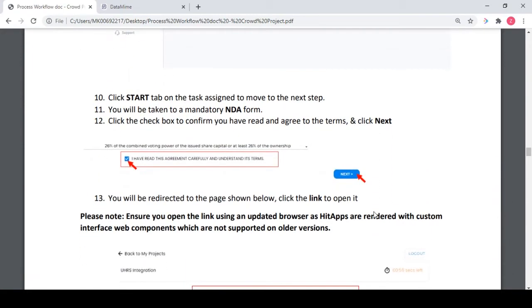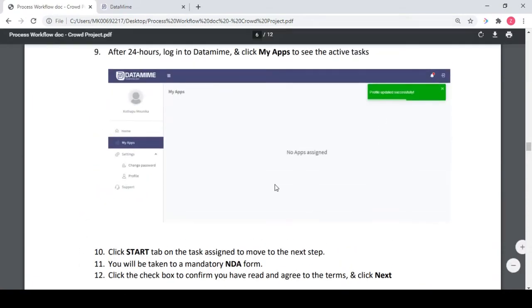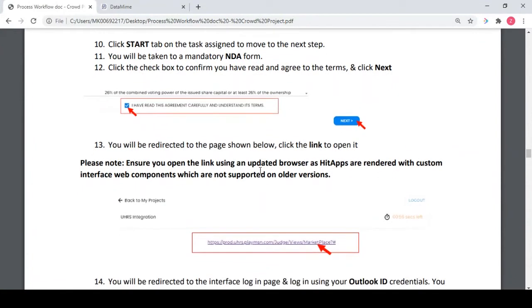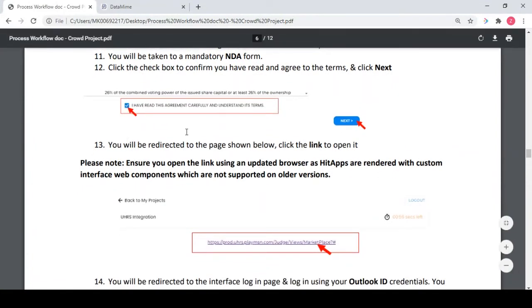Then, once your tasks are assigned, there is a mandatory NDA form that you are supposed to agree to. Please do not forget to agree to the mandatory NDA form. Once you read through the NDA form, click on the checkbox that says I have read this agreement carefully and understood the terms, and click next to move on to this step. Reading and accepting the terms of the NDA form is very important. Please do not skip this step.